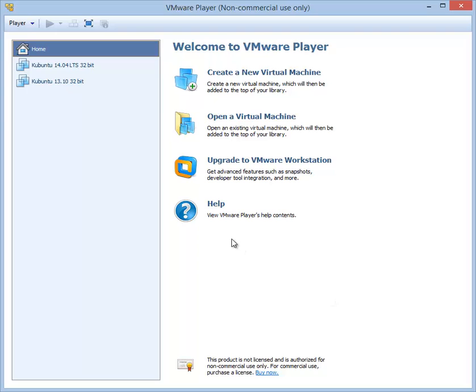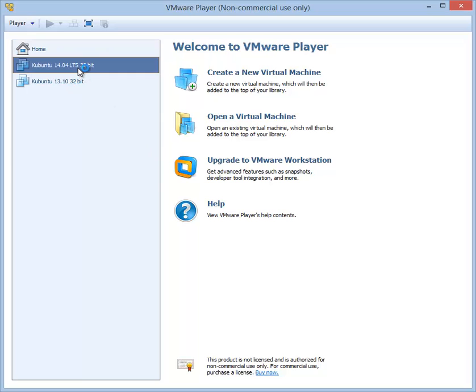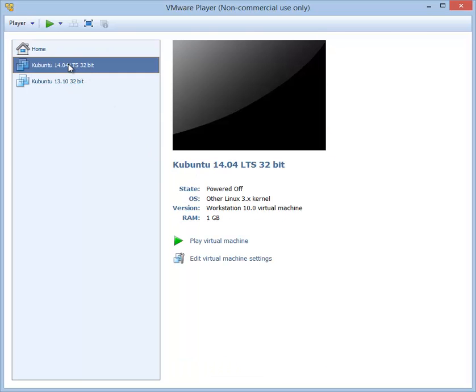Okay, so now we are ready to install Kubuntu Linux into the virtual machine that we have previously created. That is our virtual machine. Remember that we went through a short process of creating it. Now, in order for you to be able to complete this step, you have to download the Kubuntu installation file.